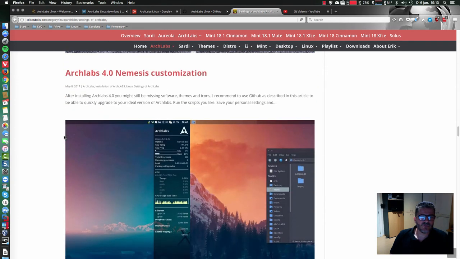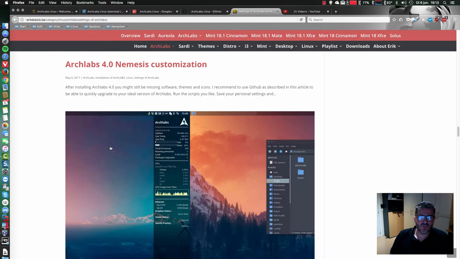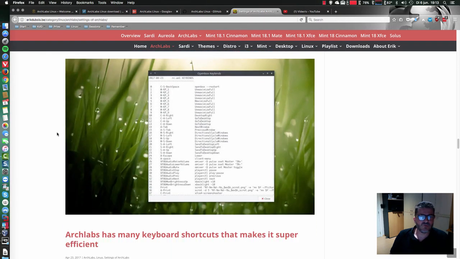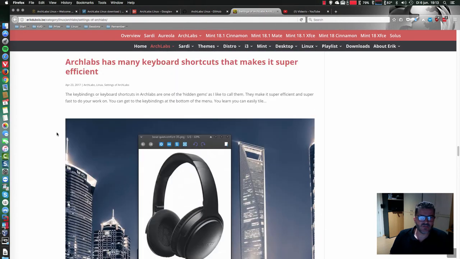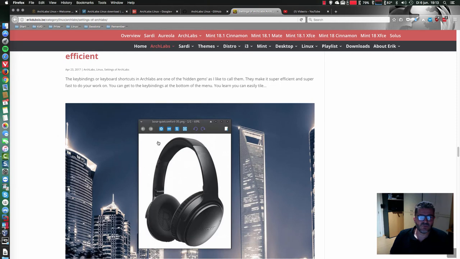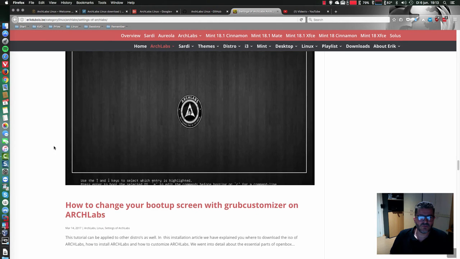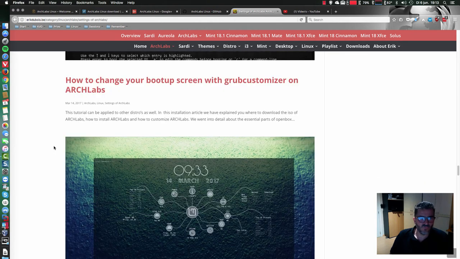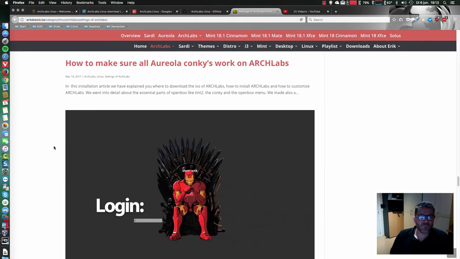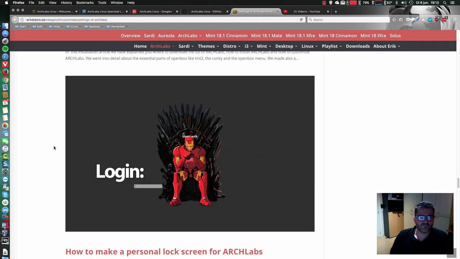Nemesis again. So how to customize the look, make the look your own or my own. Nemesis is my customization. Bluetooth, if you're a user of Bluetooth headphones, it just works fine. It works out of the box, I should have said. 4.1 Bluetooth out of the box. Everything works. So that's Yoda 4.1.